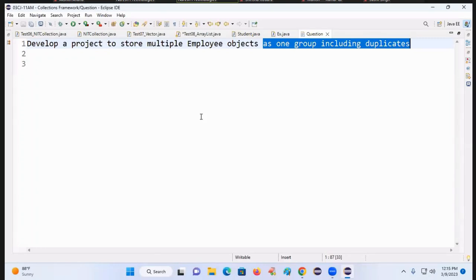In a list, which collection do I have to use? Vector, ArrayList. Now he didn't mention any thread safety. Because he did not mention thread safety, we should consider single thread. So we should use an ArrayList object to create employees.